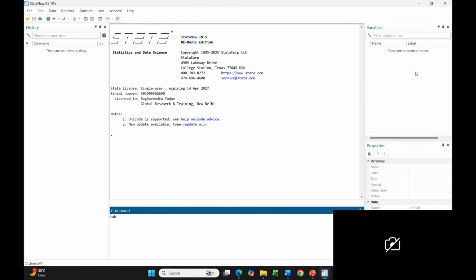And here they have given variables. So this is the variable window, and you will get information related to variables. And this is the properties window. The properties window is basically for information related to variables: name, label, type, format, and so on. And in data, you will get information related to data like file name, labels, notes, observations, size, memory, and sorted by. You will get all these things in data.